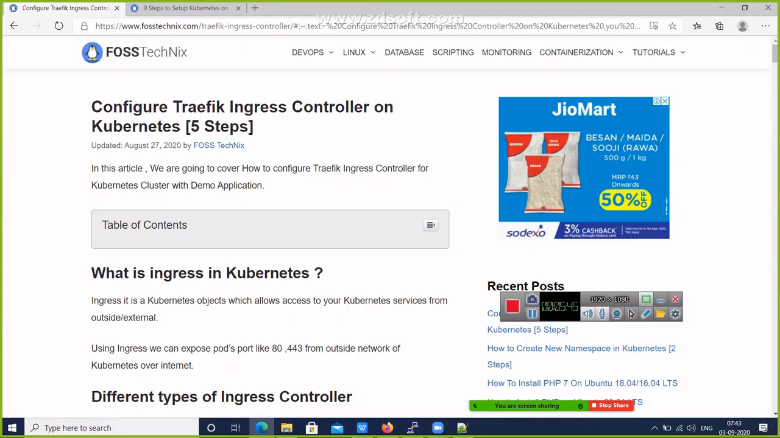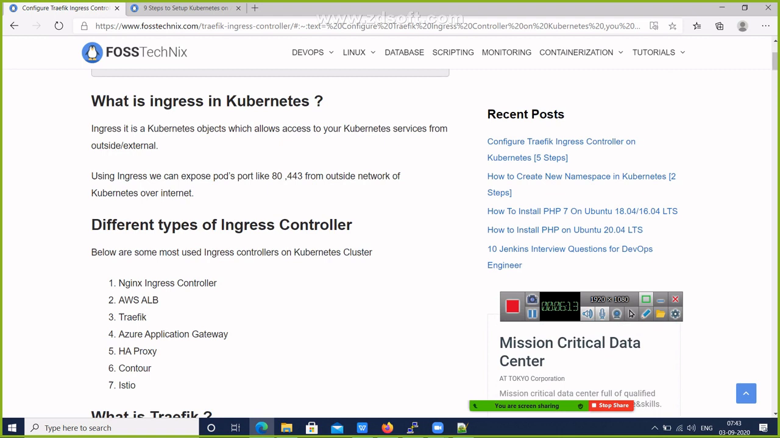Let's cover the Traefik Ingress Controller, which is the most popular and has very good features. If you search on the internet now, the Nginx Ingress Controller is the most used, but slowly Traefik is also becoming popular and widely used, with good features and easier to set up than Nginx Ingress controllers. So let's see what Ingress is.